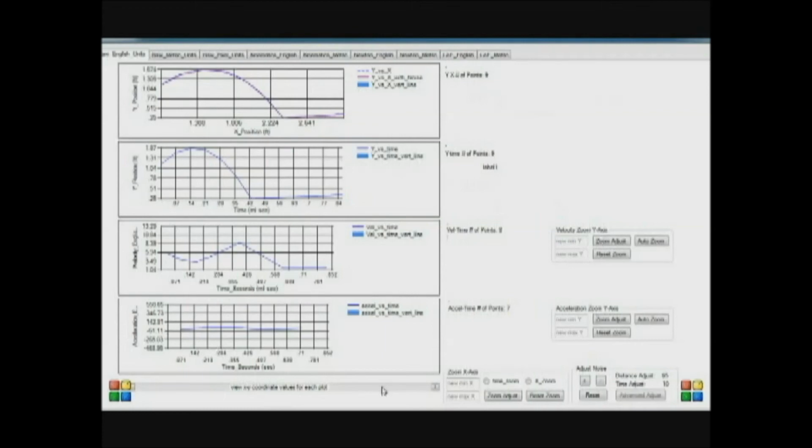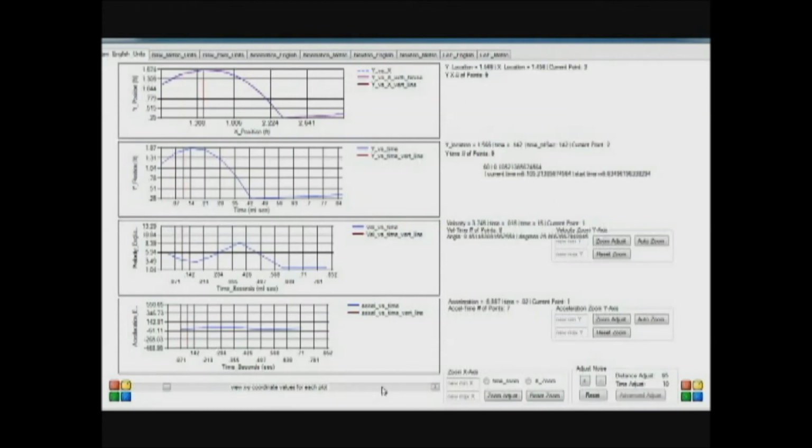Let's see what the acceleration was. It says the average acceleration is 27. It's supposed to be 32. Here's 32. So the acceleration kind of goes all over the place. I also have a zoom adjust, auto zoom. The acceleration really should be constant. It should be a constant acceleration of 32.